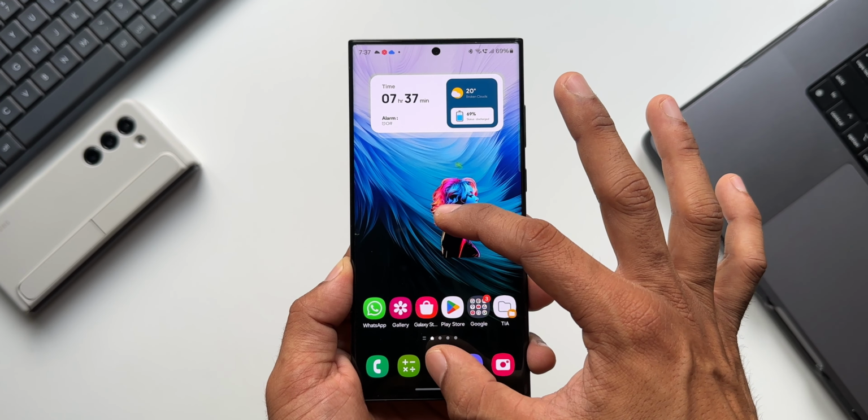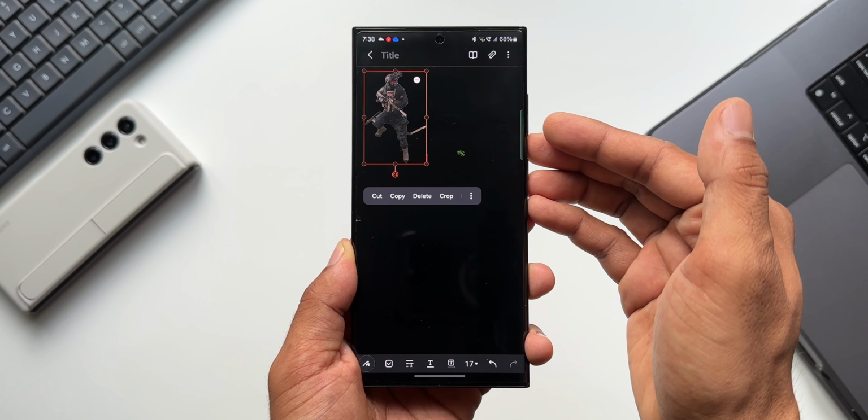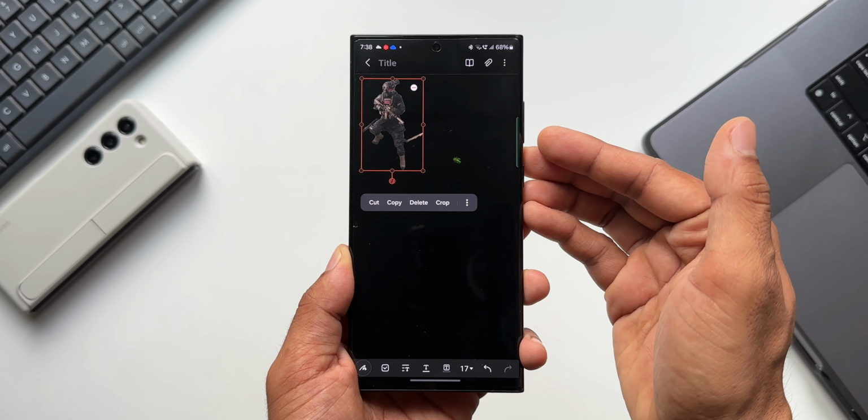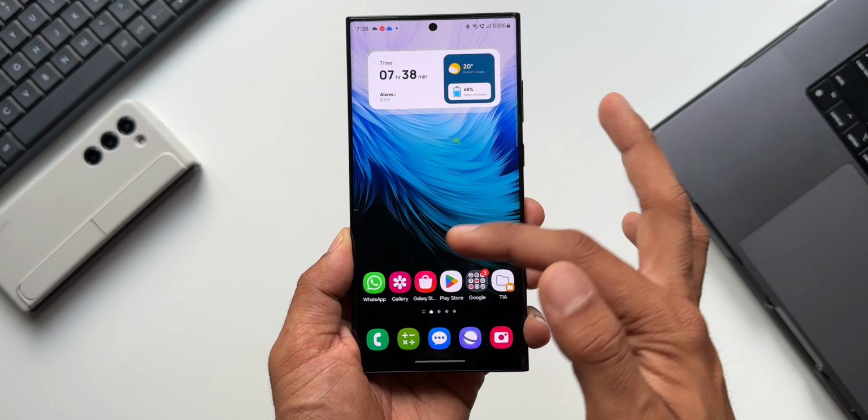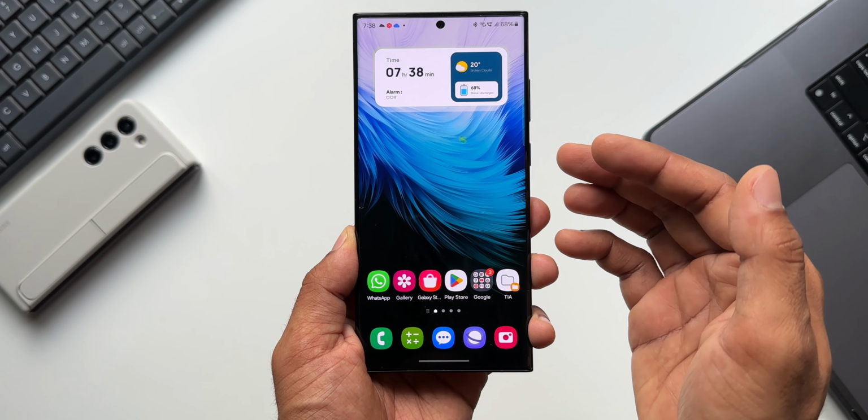Let's do this again. I will press and hold on this particular subject on this image. Now it is clipped. I will go to the home screen, open Gmail, or let's say this time I'll open the notes application, and I'll create a new note here and I'll just drop this image here. Instantly it will get copied to the second application. This is just amazing.